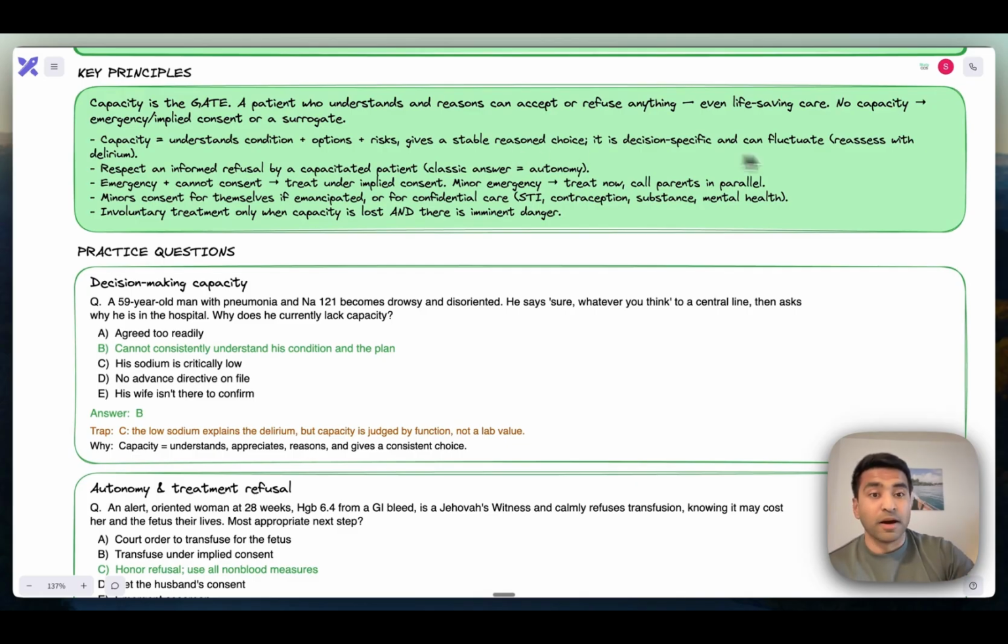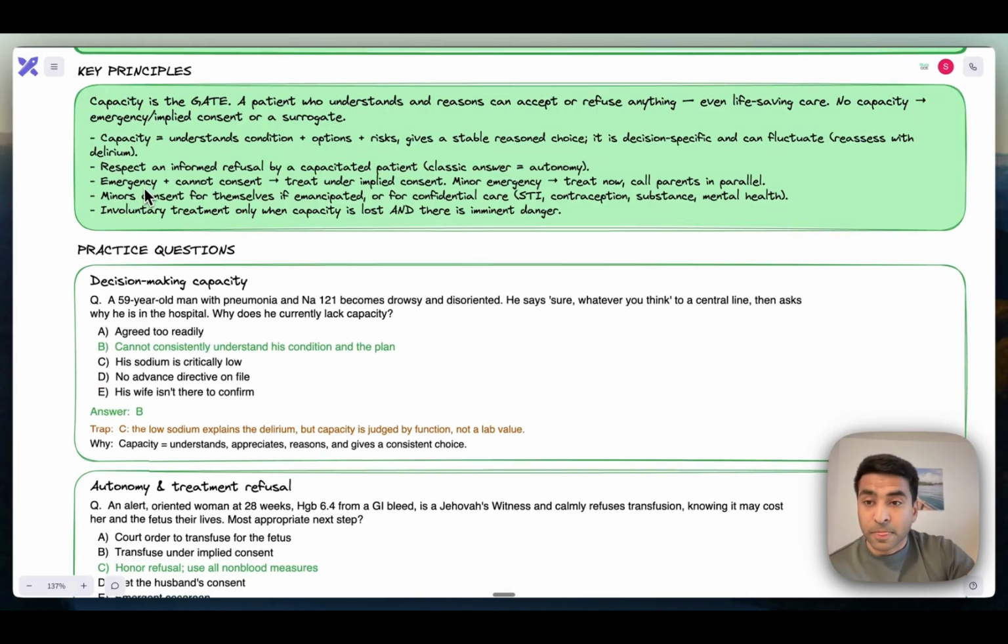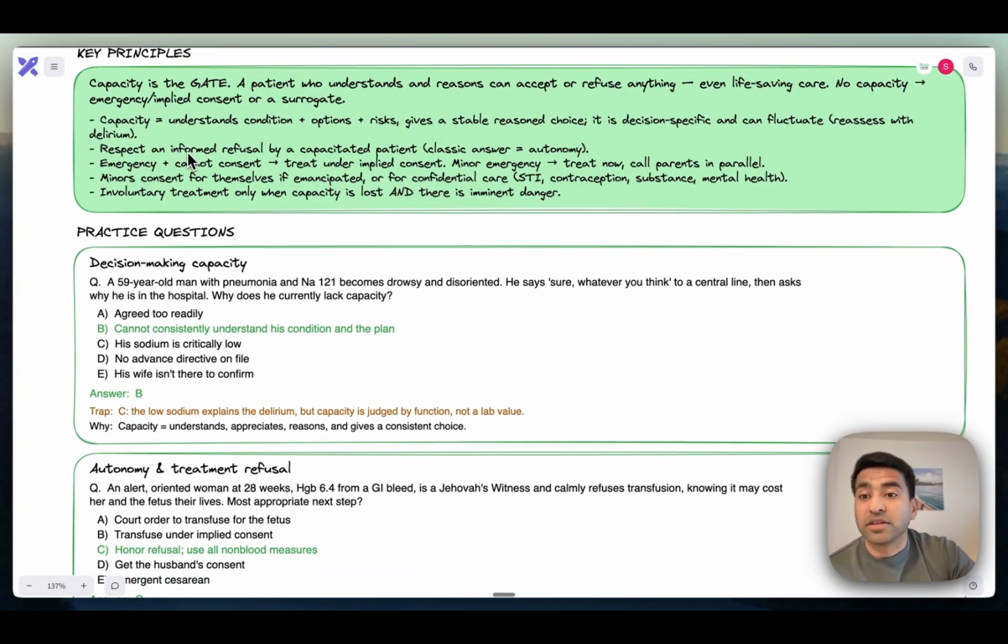if it's consistent with their beliefs, that's meaningful. And I know in residency, I've heard this a gazillion times, it's all decision specific, and so they can have capacity for one thing, but not for another. You typically don't see that, but if it's fluctuating, like in a patient with delirium, you want to reassess later if that's an option. You want to respect informed refusal, as I was saying. So this is the classic principle of autonomy.